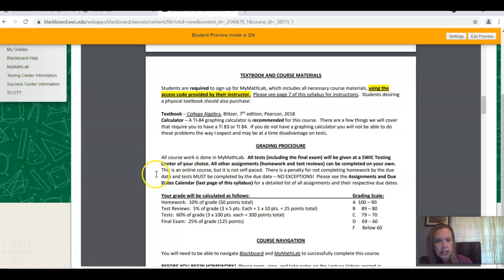If you would like to have a physical textbook, this is what textbook you should be purchasing. That is not a requirement. That is just if you want to have a book in hand rather than accessing it online. Your access to MyMathLab includes an ebook, so everything you need is included in that MyMathLab access code. But if you don't want the electronic version, this is the name of the textbook that we are using that you can purchase.